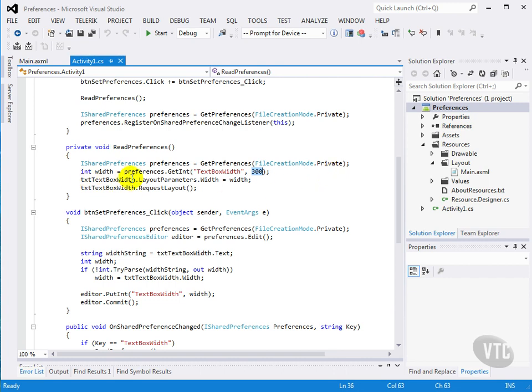So once we've gotten that width, we'll go into the text box layout parameters, width, and set the text box width. So we're honoring the preference that had been set in any kind of previous runs of this application. And then we request a layout of the text box to have it actually adjust to that width. It doesn't do it automatically.